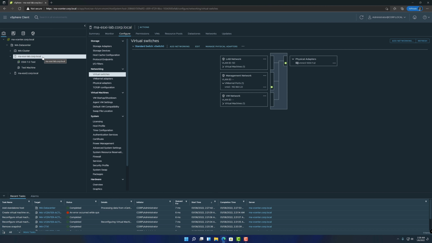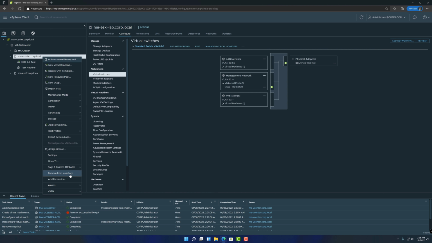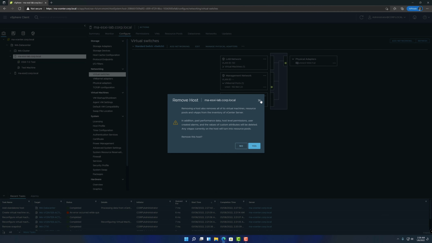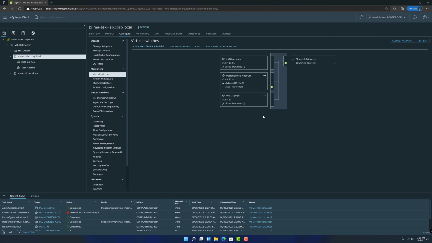So that's how you add an ESXi host to vCenter. If you need to remove it, right-click, remove from inventory. It's just a yes, and then it's gone. So it's a real easy process. Hopefully this was helpful for you, and I will see you in the next one.